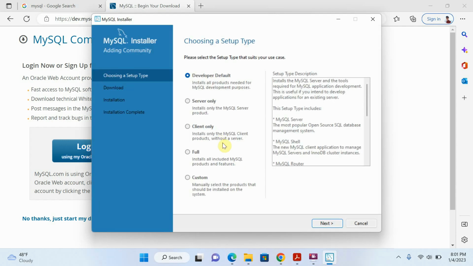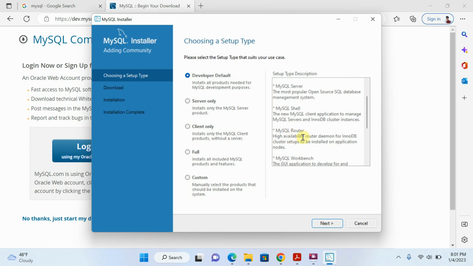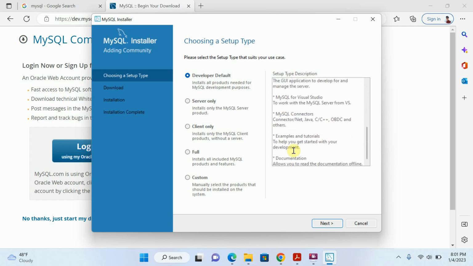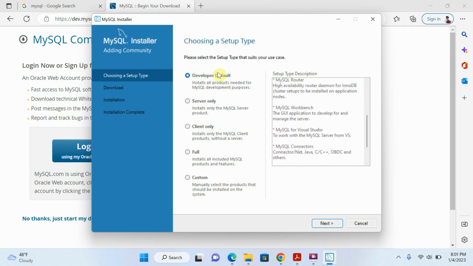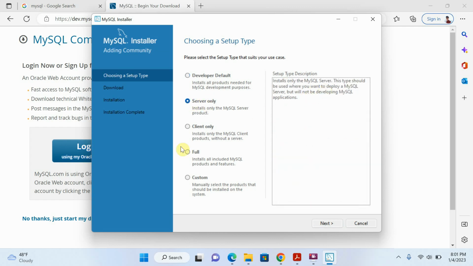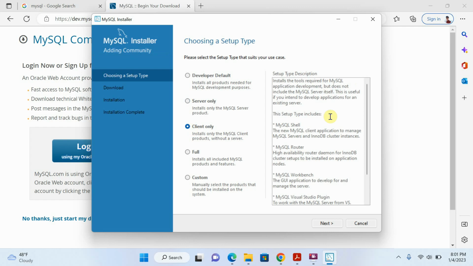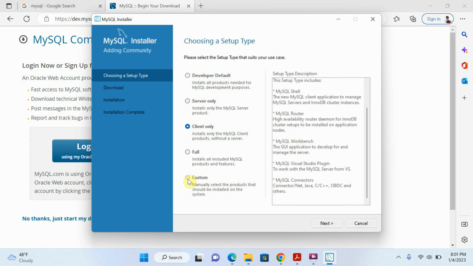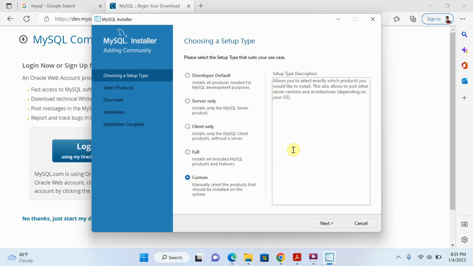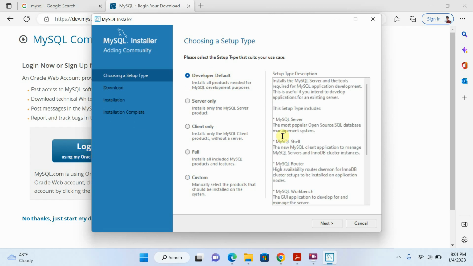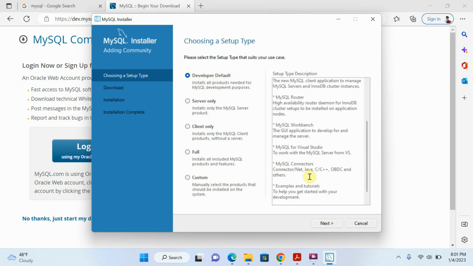Now we have different options. The developer default is good because it includes MySQL Server, MySQL Shell, MySQL Router, MySQL Workbench, and so on. Everything is included in this package. If you choose the server only option, it will include only MySQL Server. If you want the client only, it will include these things. If you want custom, you can choose by yourself. But for me, I want the default developer package, so it will include everything. So it's a good thing.